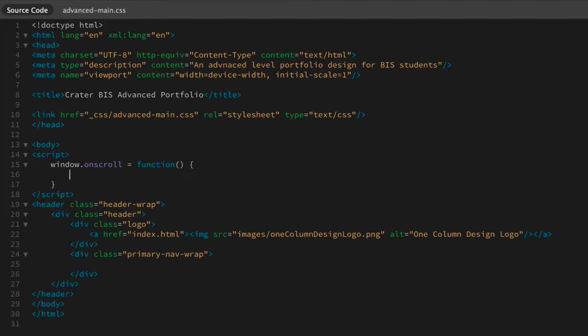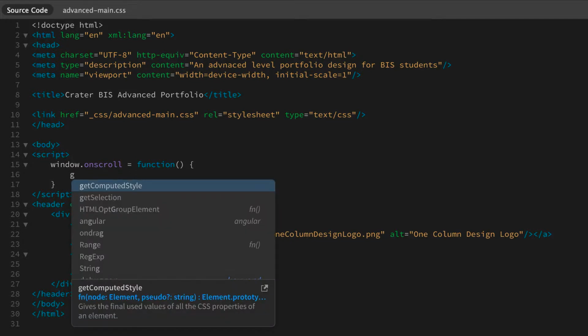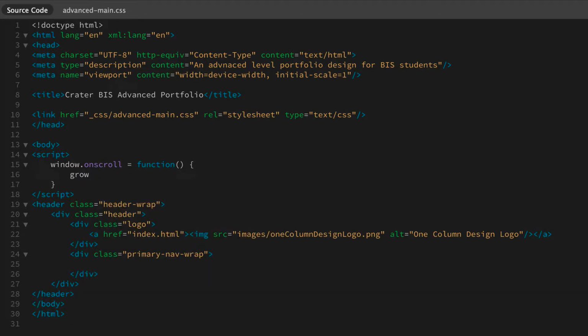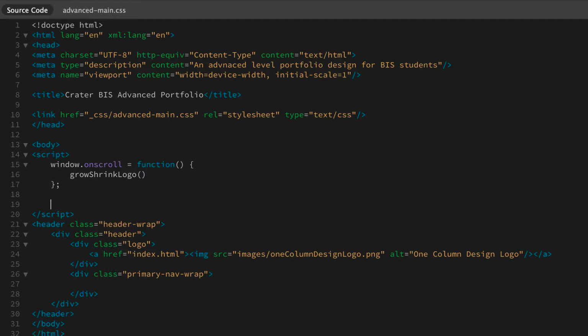Okay, we're going to name this function, and it's going to be called growShrinkLogo, no spaces. Whenever you have multiple words with stuff like this, you want to lowercase the first word and capitalize the rest. So growShrinkLogo, and then parenthesis. Then following that, we need to make sure that we put a semicolon at the end of this curly brace. So type that in, and then hit the enter return key a couple of times so we have some white space there to see where we're going.